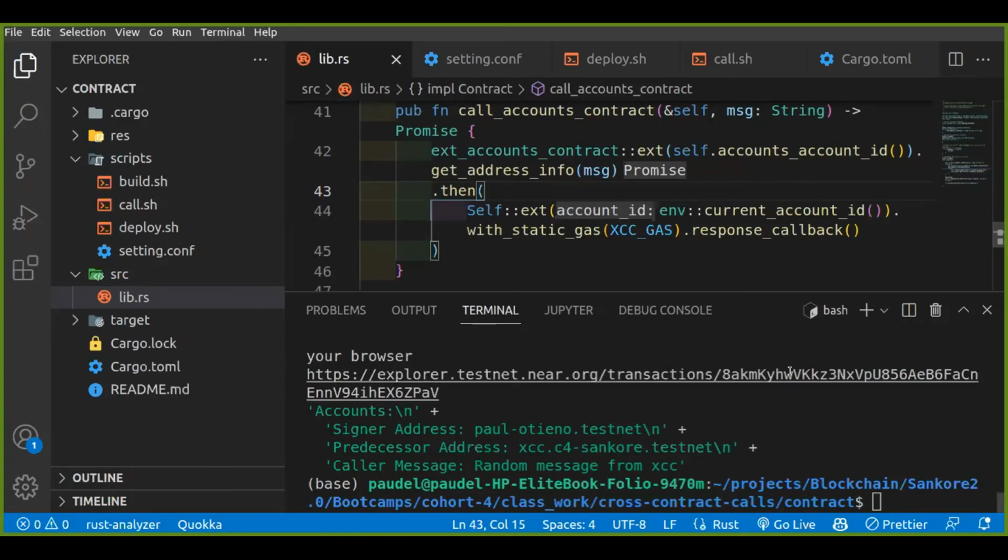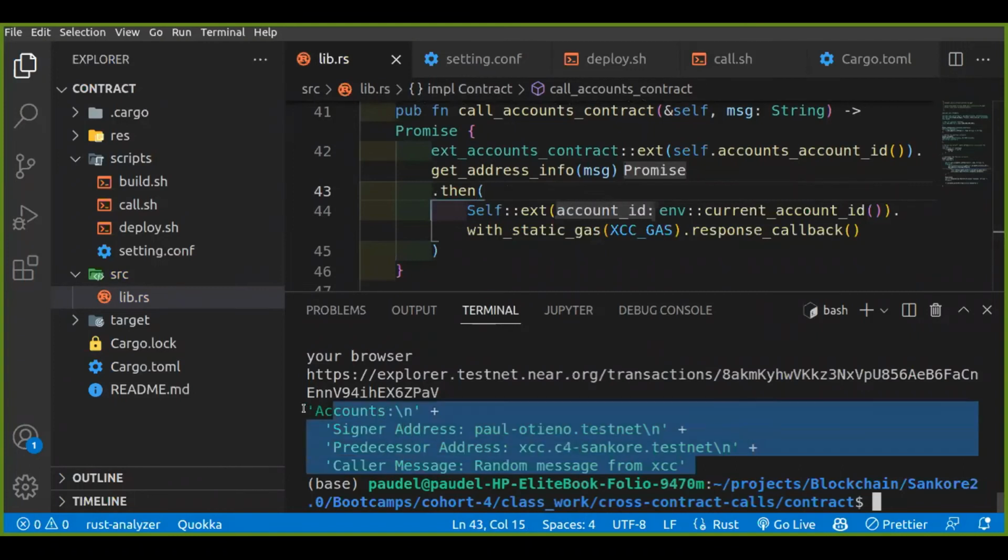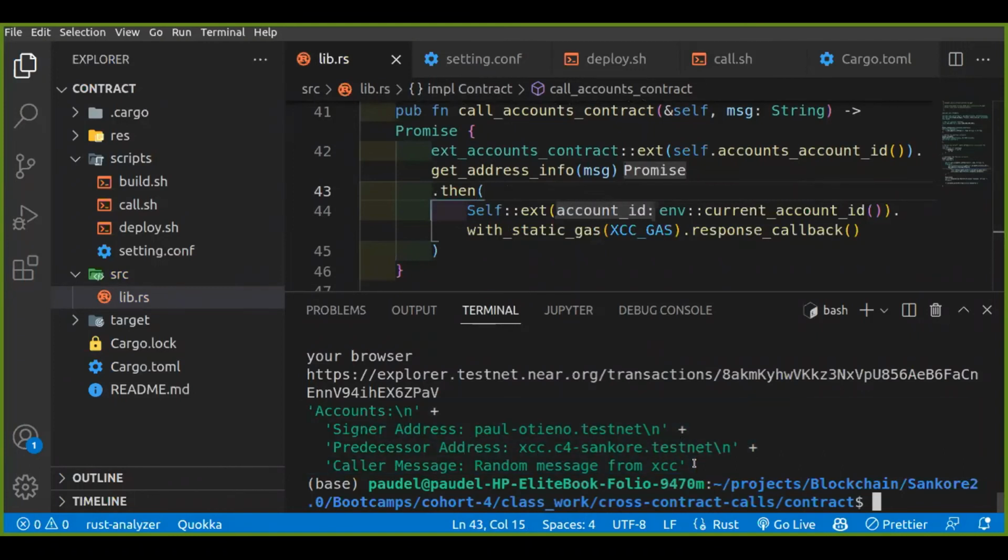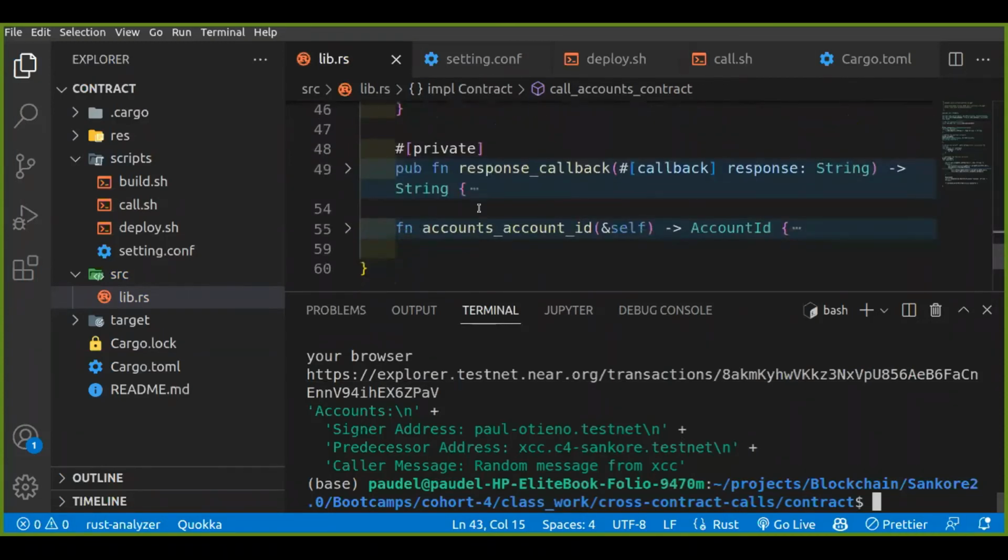Okay, so really take note of this message down here. This one ends with a caller message, a random message from the smart contract. So what we're going to do next is, instead of displaying this information to the caller, we're going to be able to handle it within our smart contract. So we're going to basically provide a callback function that is going to handle the response from our promise. Okay, so let's first of all go through the callback function.